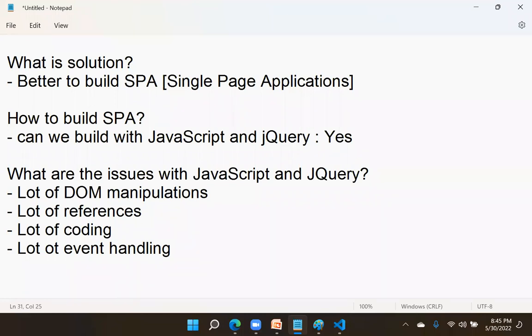Another, explicit AJAX. We need to use a lot of explicit AJAX. That means without affecting the page, if any new content has to come into the page, then we should use AJAX. That means we have to depend on a lot of AJAX explicitly. I hope you understood that. These are all the issues with JavaScript and jQuery. That is the reason.